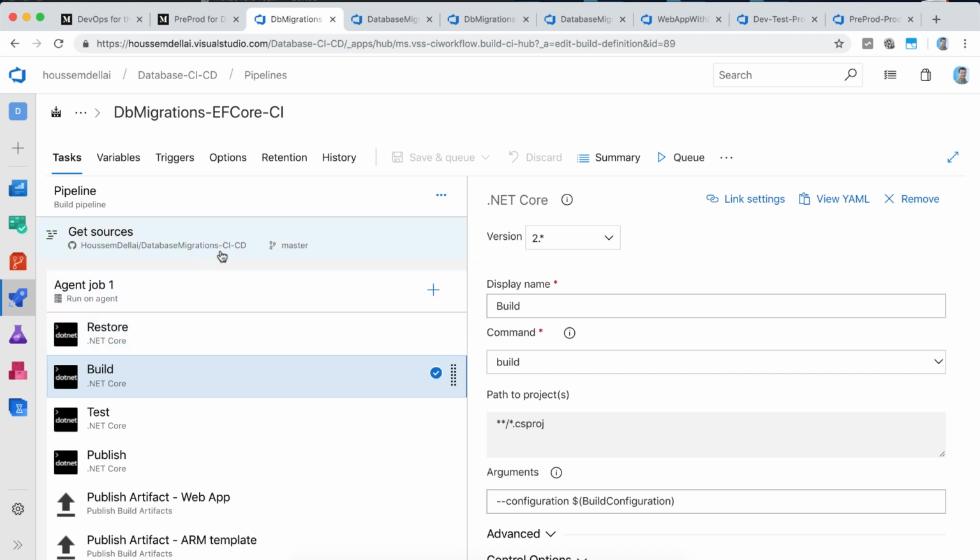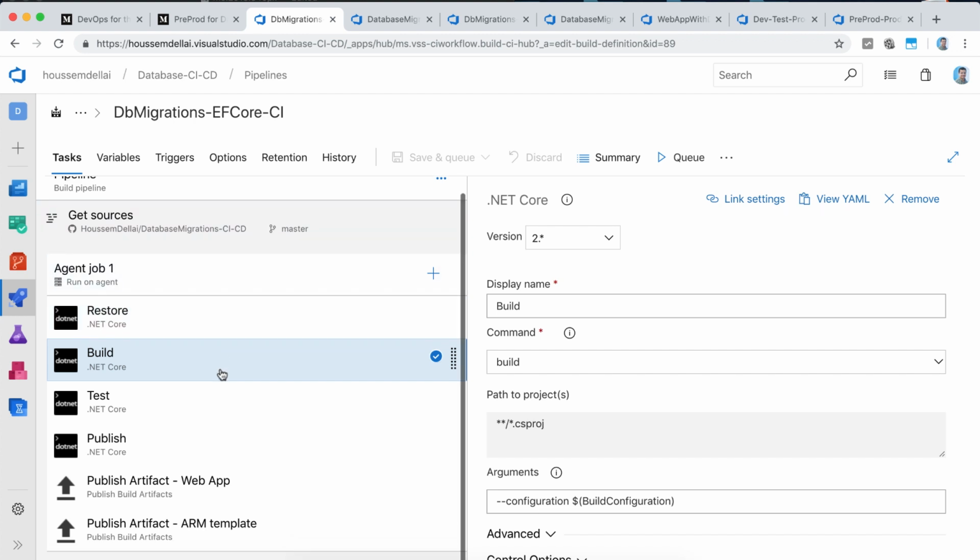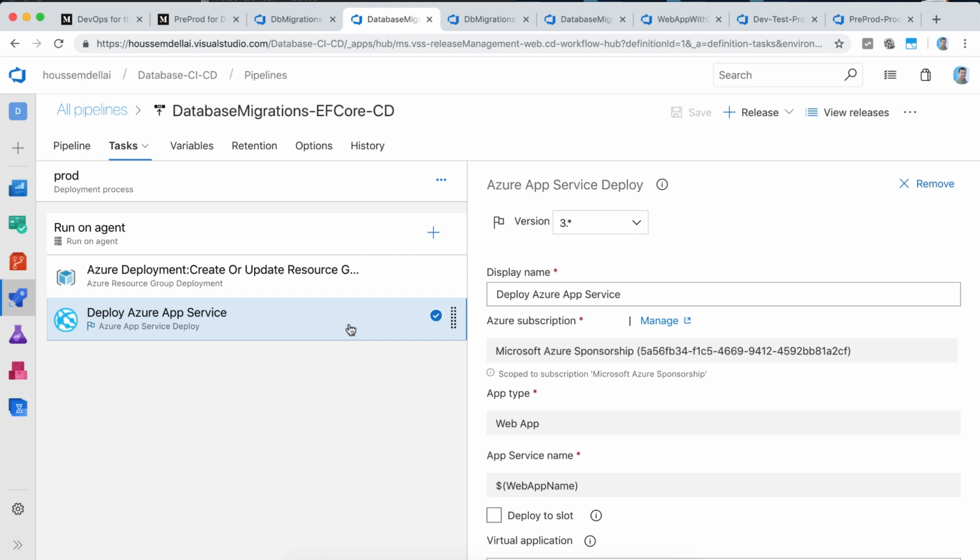So we'll take the source code from GitHub, then we'll restore, build, test, and publish the web app. And for the database, we don't need to do anything here because everything will be done using Entity Framework. The same thing goes for the deployment. We just need to deploy the web app and we don't need to touch the database. So it is giving 100% of the control to Entity Framework.